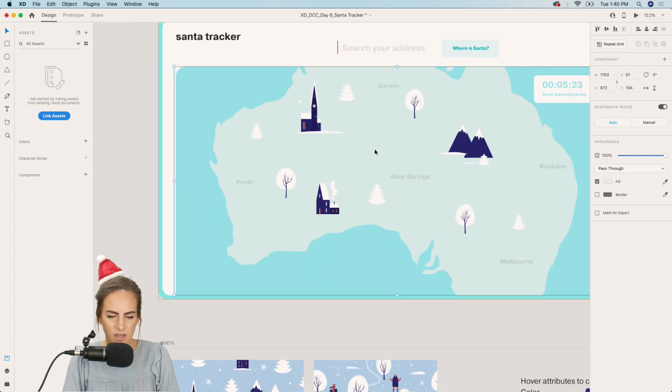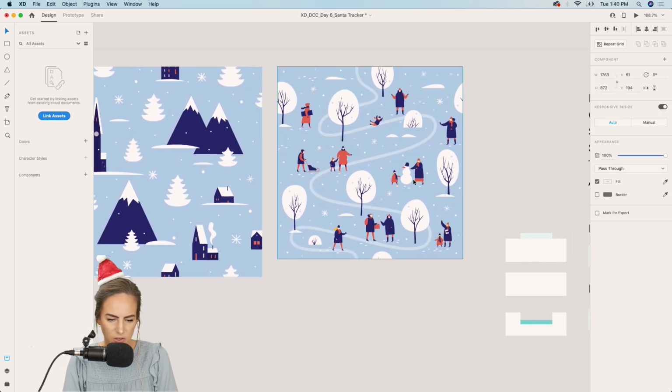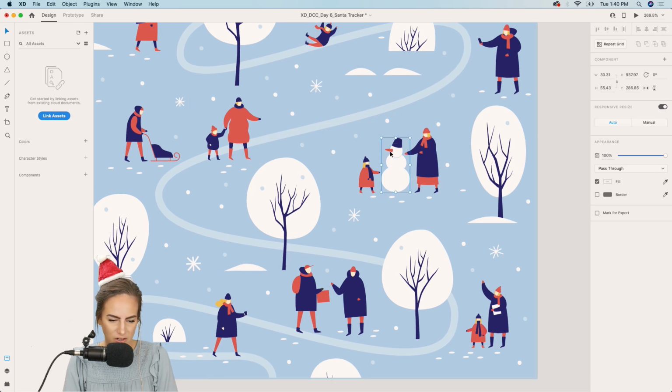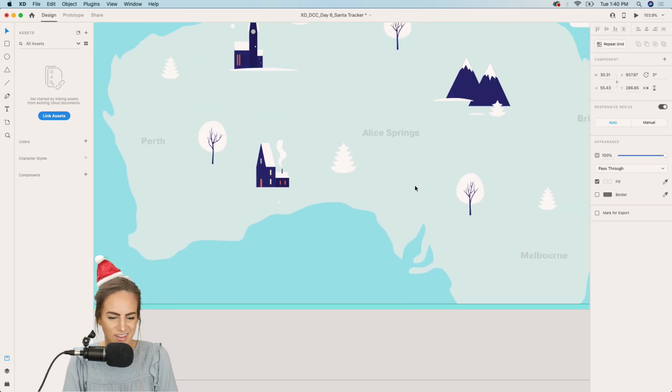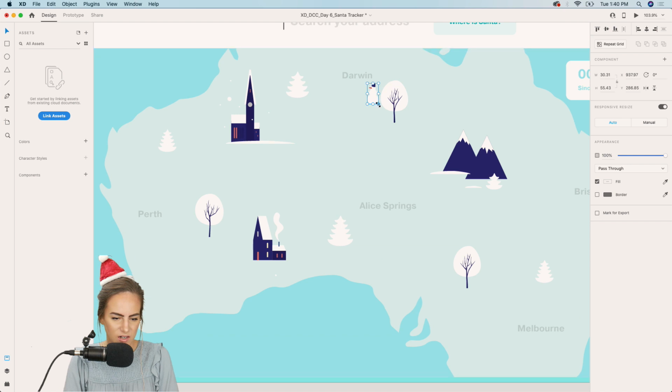Okay, all right. So that's fine-ish. I want to focus more on these cities. I could add, maybe you need a little bit more. I'll add this little snowman. This is so cute. All right, let's paste this in here, make him a little bigger. Okay, so that looks pretty good for the background, and these will all be static.